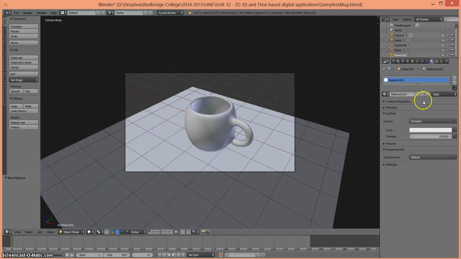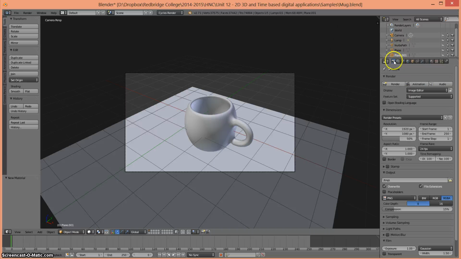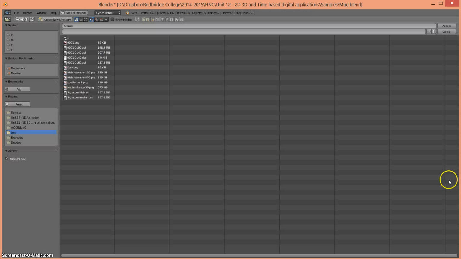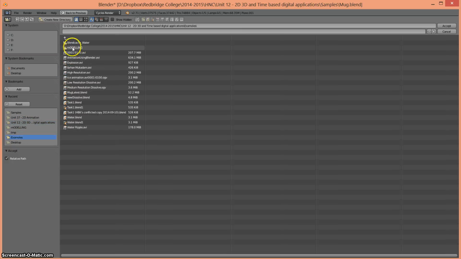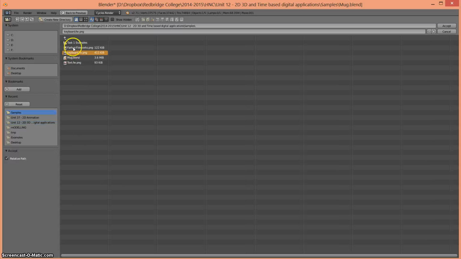I'm going to come over here where it says this camera button to render it. Now, when you're rendering it, firstly the output folder. At the moment, it's in your temp folder, so you need to change that to the appropriate folder. So my one's going to be in my correct folder. No, sorry, it was samples. Okay, and we're going to change it here. So I'm going to call it mug.png.